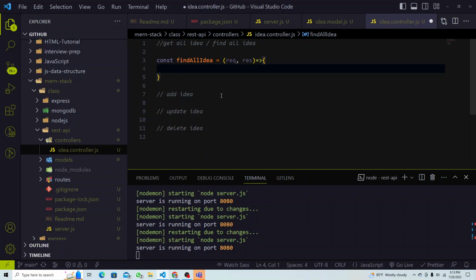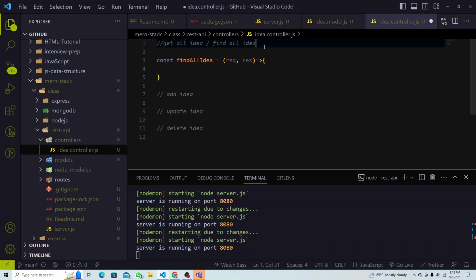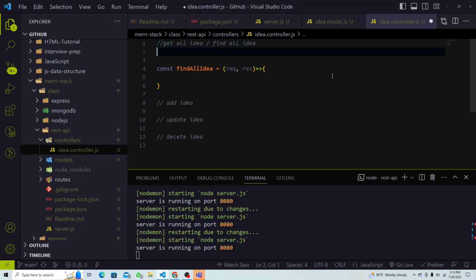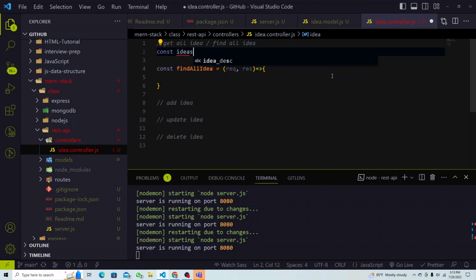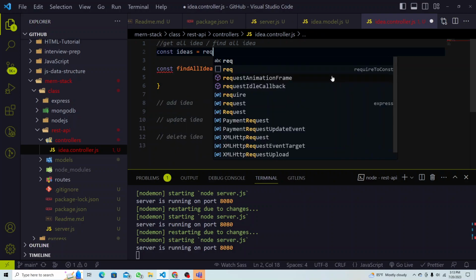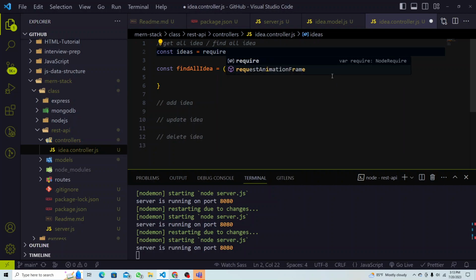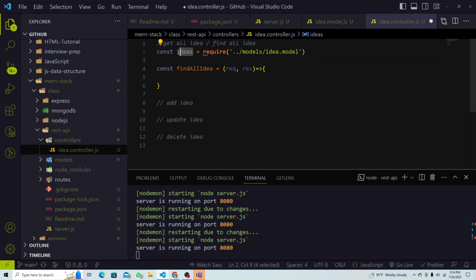So now find all idea. I need an idea, right? I don't have how I'm going to get the idea. So I have this idea model, right? So let's import that. I can say const allIdeas equal to require, and it will be dot slash model slash idea model. So now I get all the ideas here, that object, and that's it.